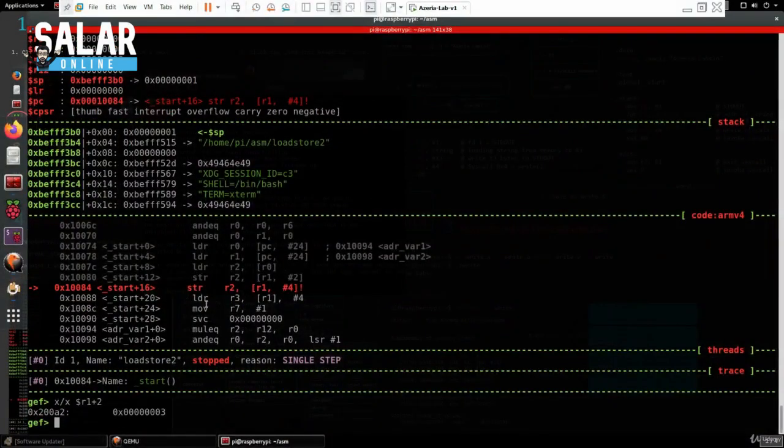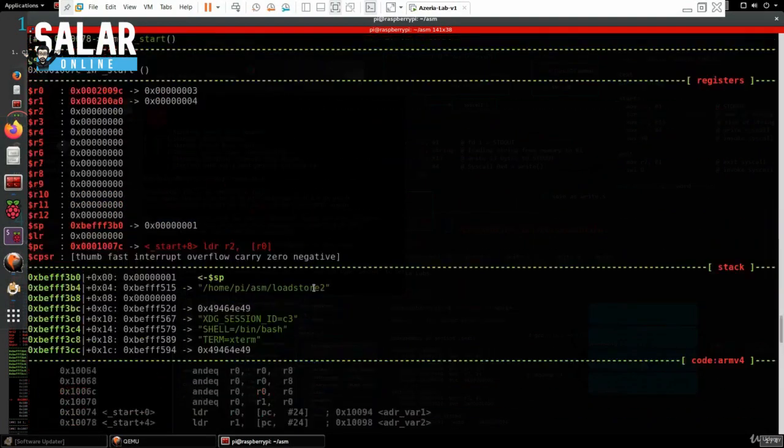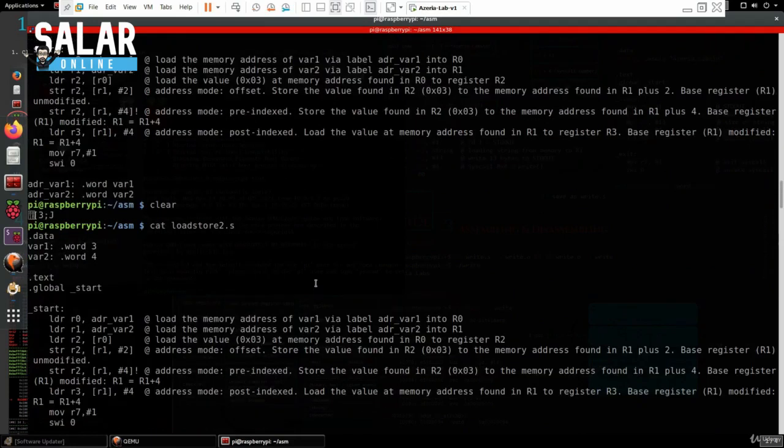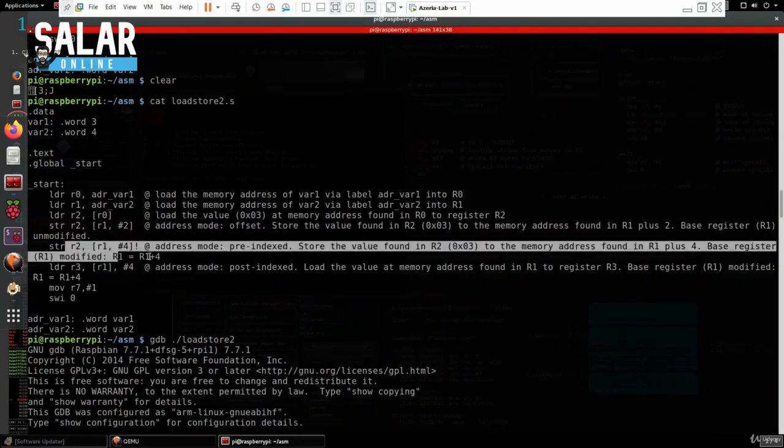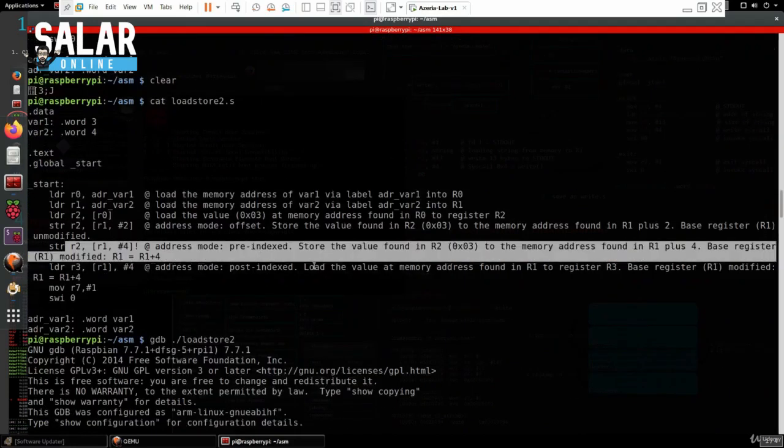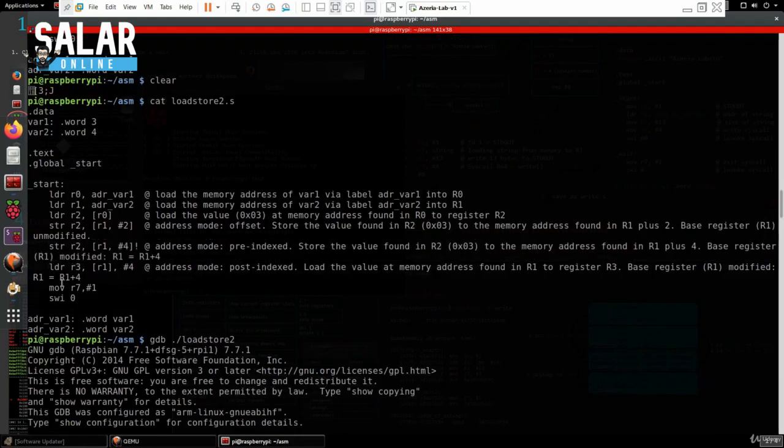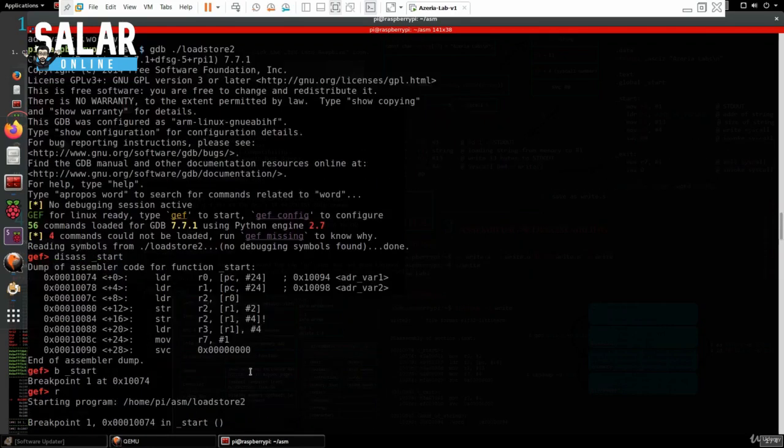In here, this is called pre-indexed. So it says that the value stored in R2 will be stored to this location, and the value of R1 will be incremented by 4.